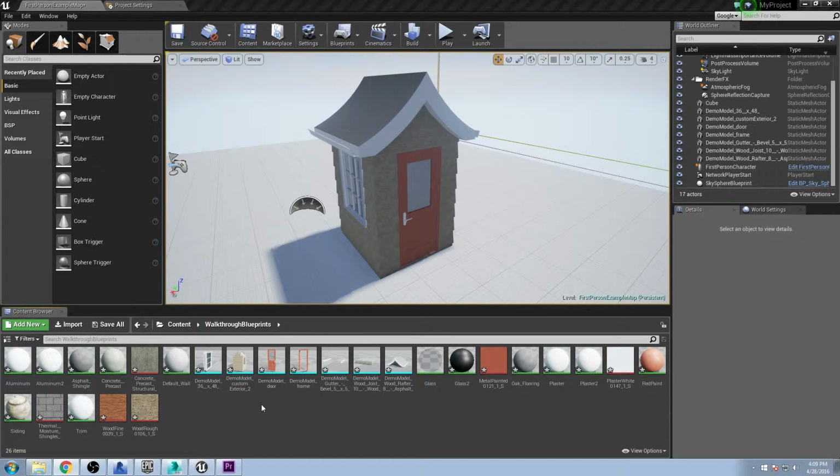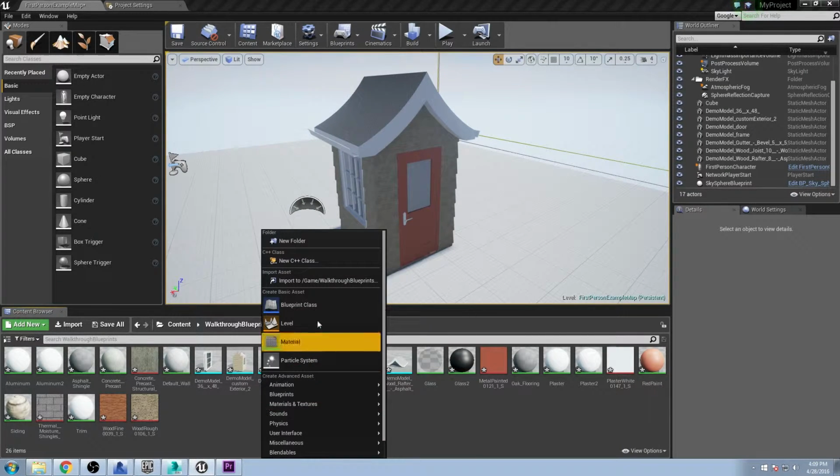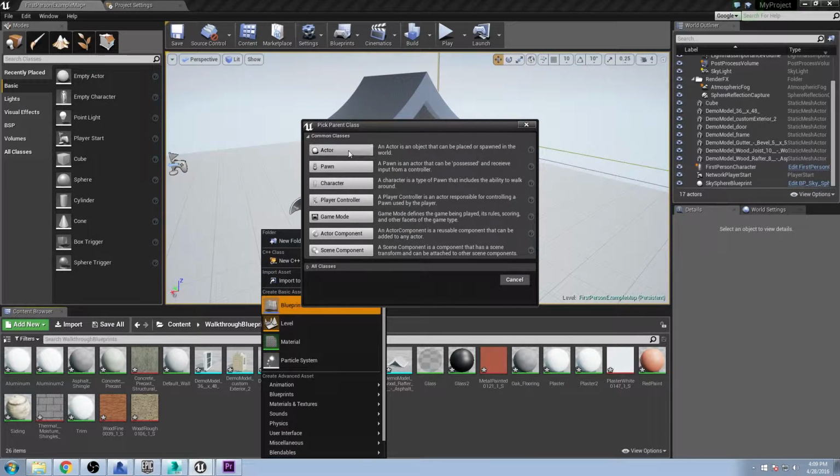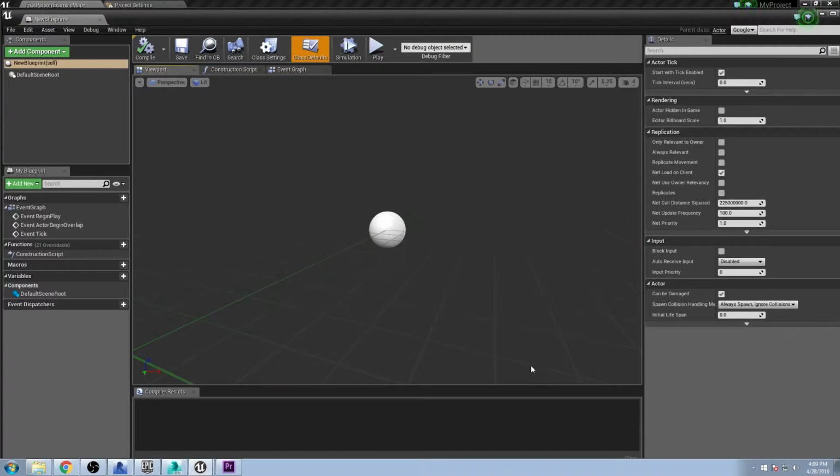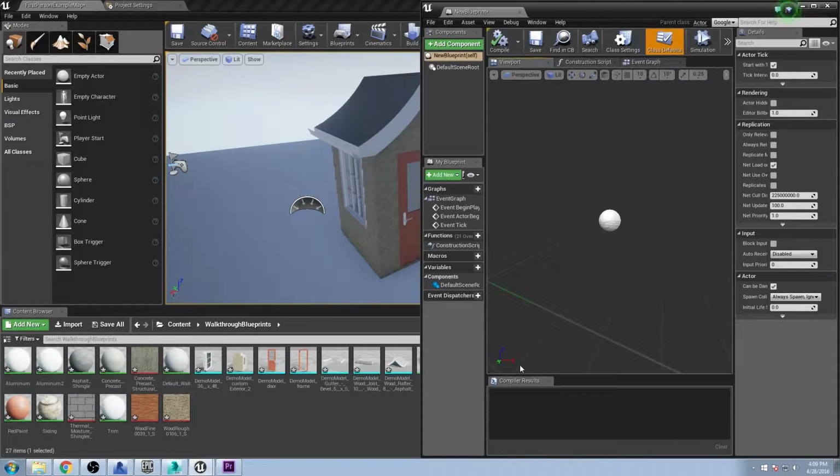To do that, we'll right-click in the content browser and create this blueprint class. We'll set it as an actor. What this does is create a new sort of actor in the scene where you can control it using scripts.